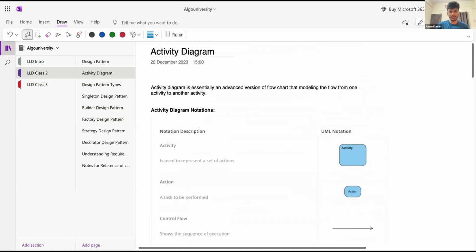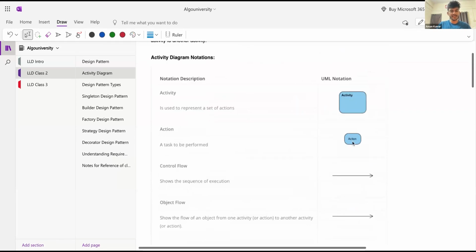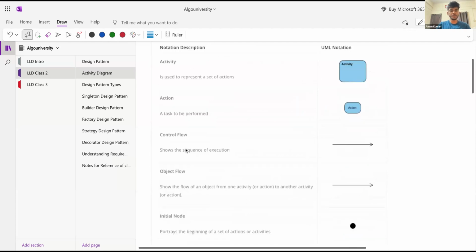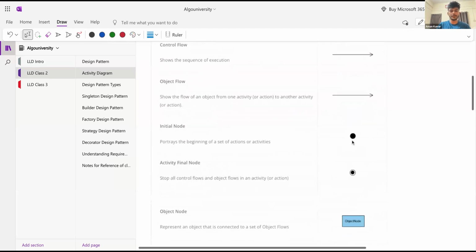Now I'll go through what each notation means over here. I've already explained that this rectangular box is called an activity. It can either be a single action or a set of actions. An action is a single task that needs to be performed. This arrow shows the sequence of execution. Where does the action actually flow? The object flow shows the flow of an object from one activity to another activity or action. This black dot, which is filled with black color, is called the initial node. The concentric circles with a black node inside are called the final node.